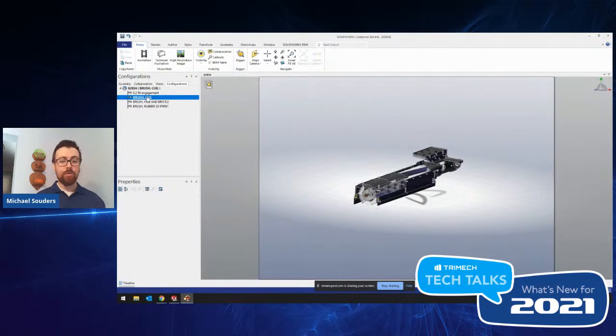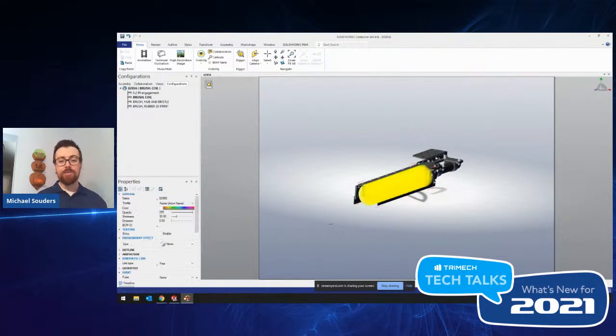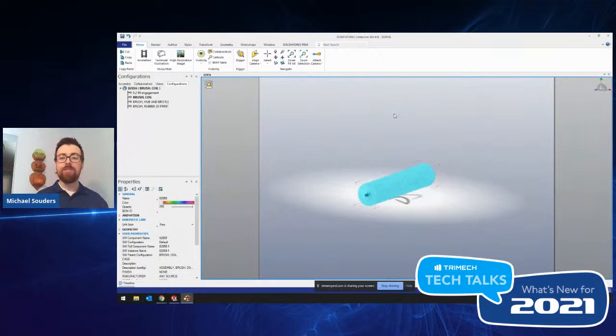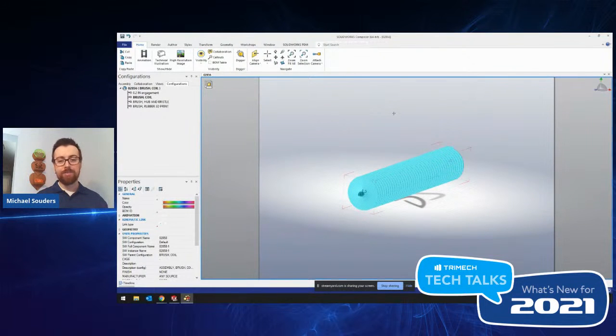So for instance, let's go to our brush coil option right here. And we can see that that coil kind of changed on the inside there. So if I want, I can go ahead and select that particular subassembly. If you're not familiar with SOLIDWORKS Composer and some of the selections, you can actually step up through your assembly hierarchy to a subassembly just by hitting the left arrow on your keyboard. So once I have that selected, we can go ahead and just show that selection and hide everything else.